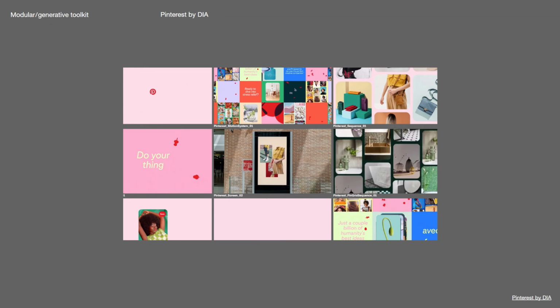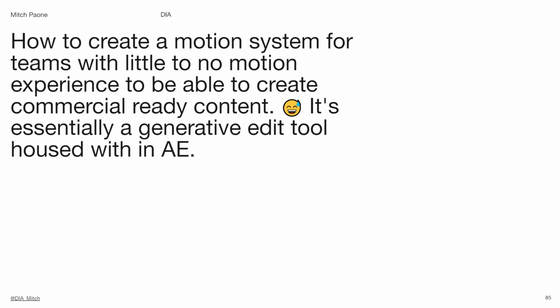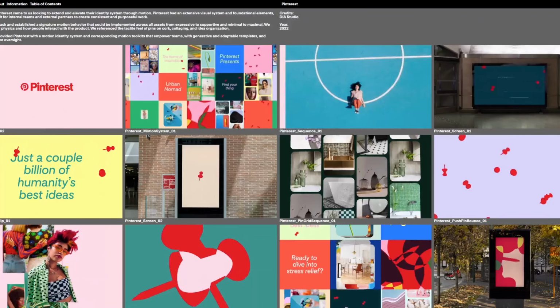Another project that I really liked was this animation toolkit made by DIA for Pinterest. Mitch Bahone referred to it as a generative edit tool housed within After Effects. And let me just show you some of it.